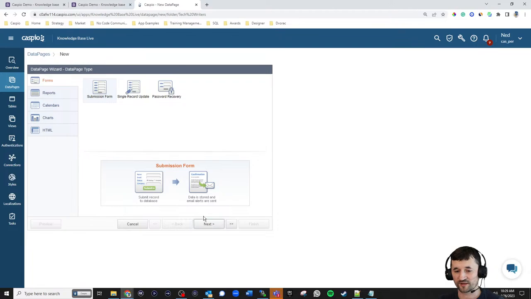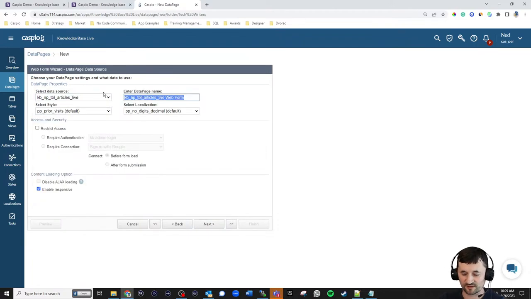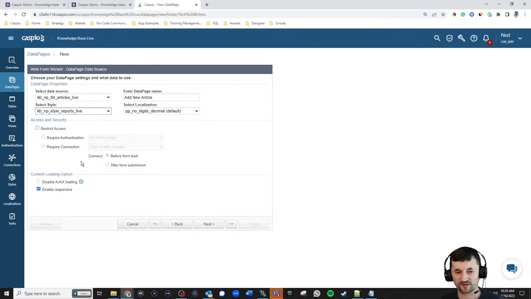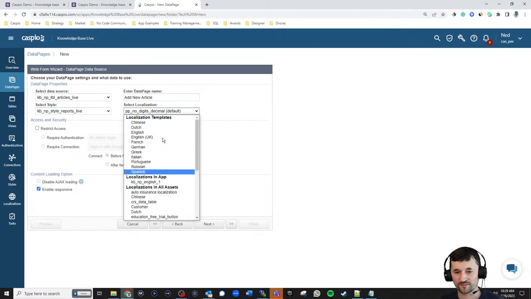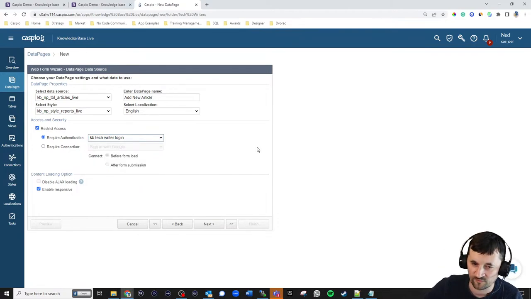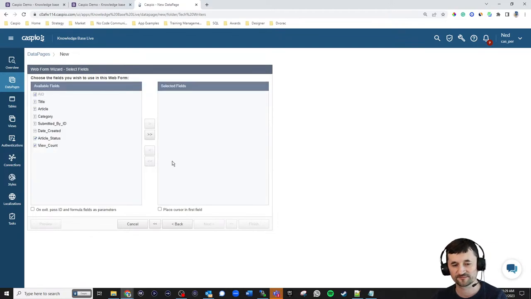Submission form, we're going to hit next based off of the articles table. And let's call this add new article or create new article. And the data page that I'm going to use is this one here. My localization is English. Restrict access to our tech writer. Okay. Remember, we set up that authentication at the very beginning of our class today. So we need to password protect that data page with this authentication. We're going to hit next.